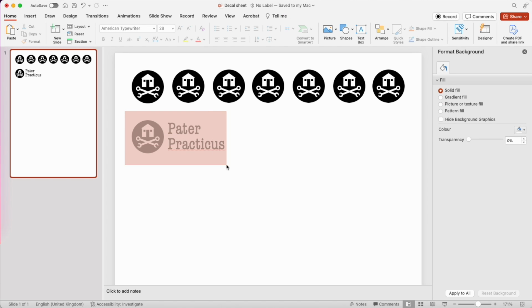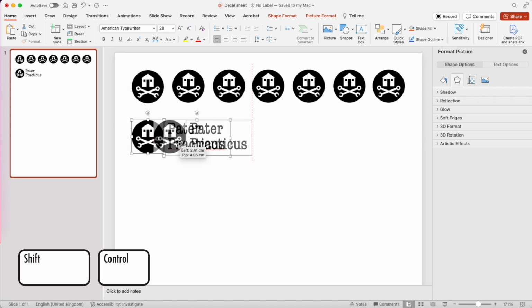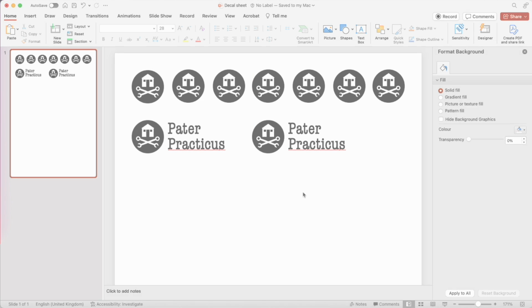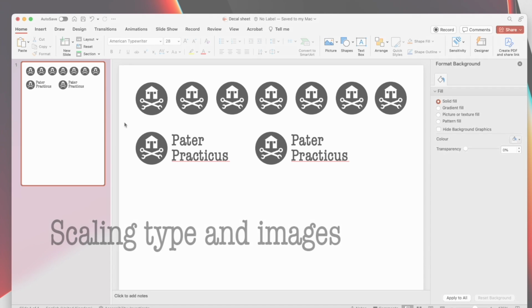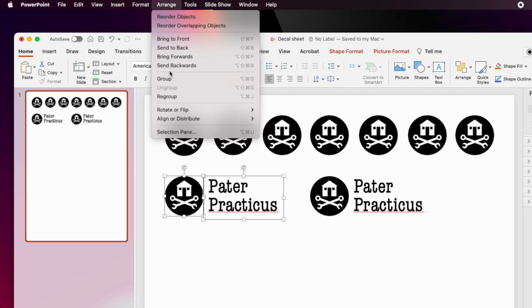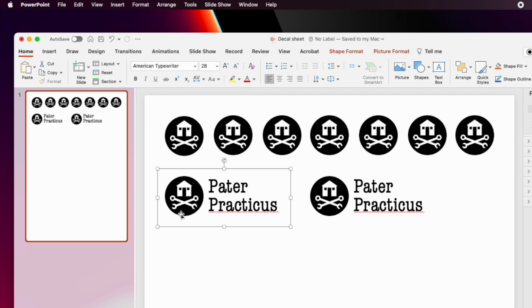Then, happy with the size and spacing of my lockup, I can select the two items together and duplicate the combined unit, just like before. So far, PowerPoint has been behaving pretty much like any other page layout program. We can select objects either separately or together and group them if we want.